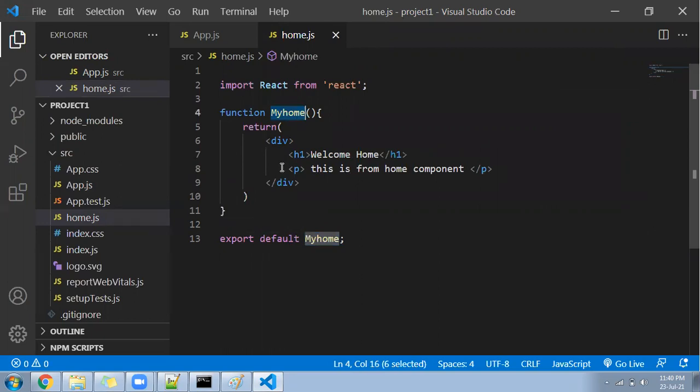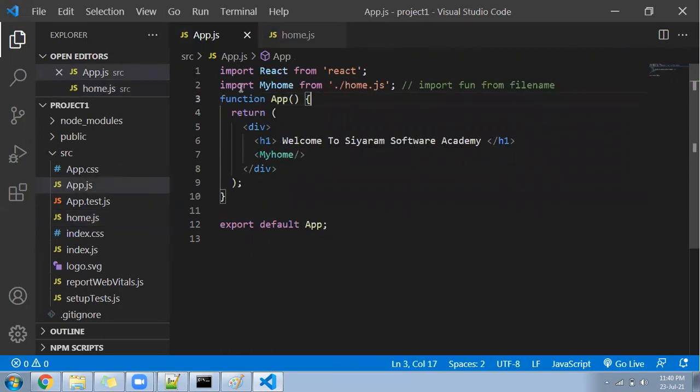Look at the app.js file. What you are writing is an import my home. So what is my home? My home is the name of the function. From which file? From the home.js file. And after importing here, we need to use that. So simple, put it under the angle bracket and put the slash at the end. This is how to call a component.